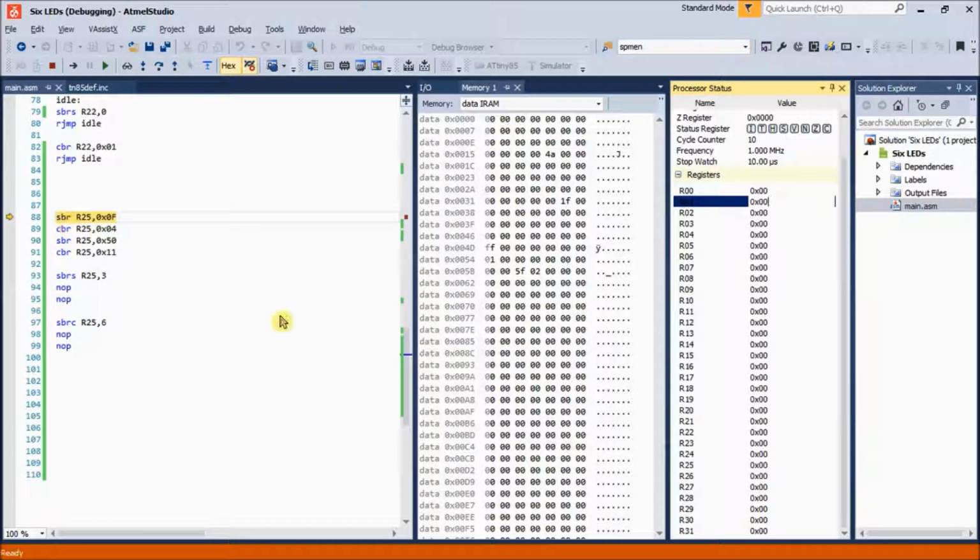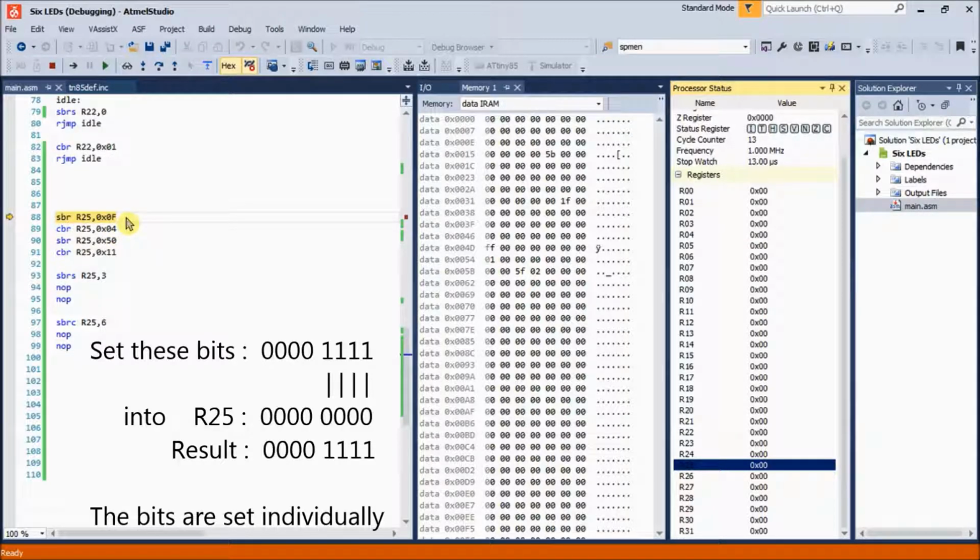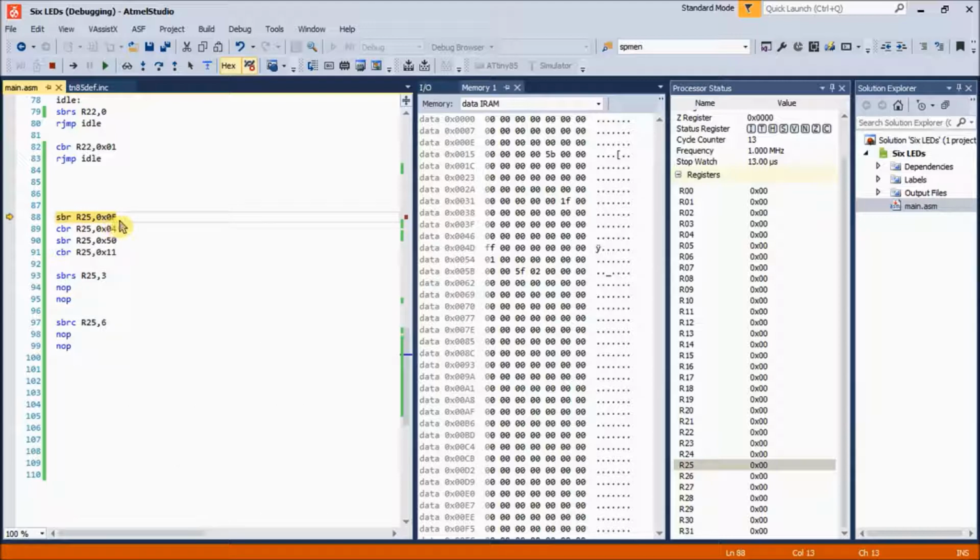So at the moment R25, as you see, has a value of 0. When I execute this first one, it's going to set these 4 bits here. It's not doing a load immediate. It is not simply writing 0 fox into the register, although it's going to look like that. It doesn't matter what it had in the top nibble there. It will only set the bits that are set here. So those 4 bits, the fox, it will set those. Execute, and you see that R25 has gone to 0 fox.